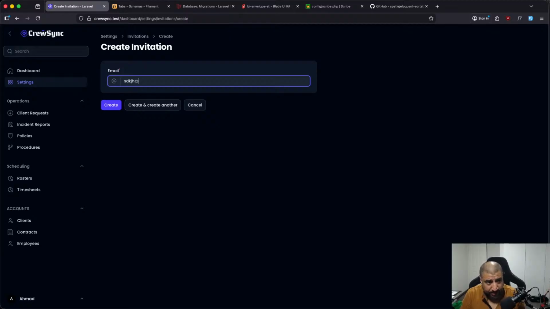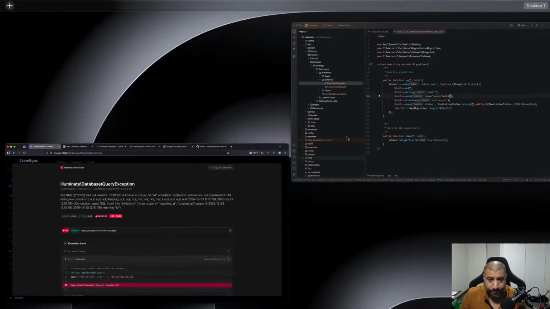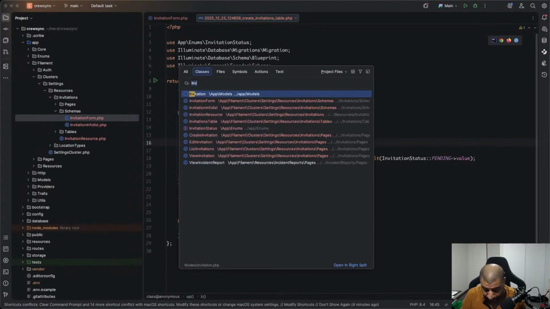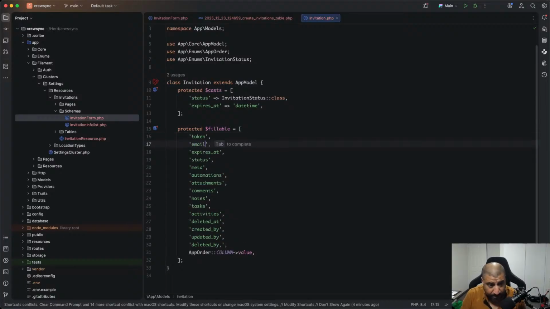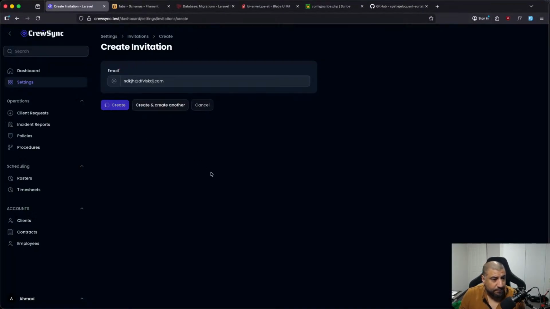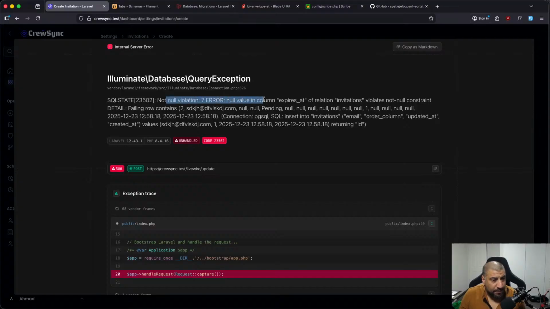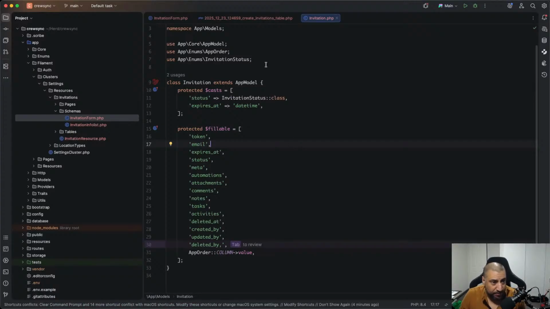Let's place an email. We haven't done the fillable here, email. And not null column expires at, okay, yeah, all right. So that one is what we need to work on.